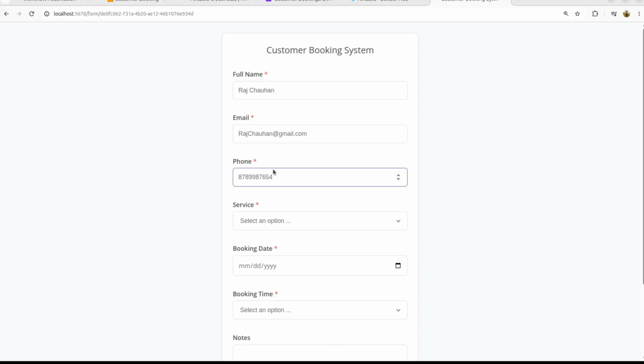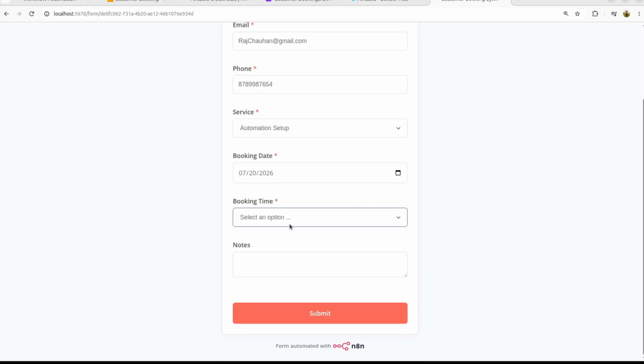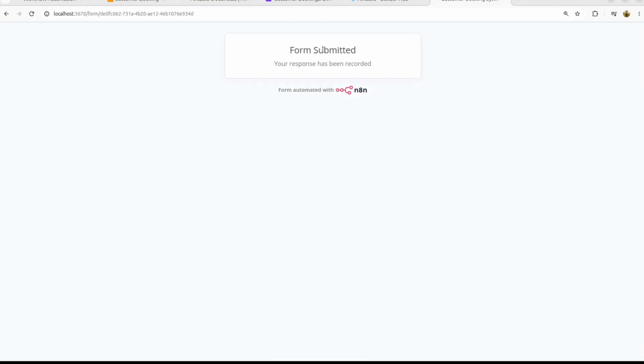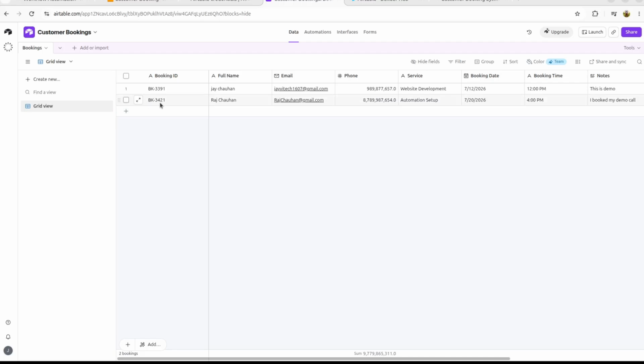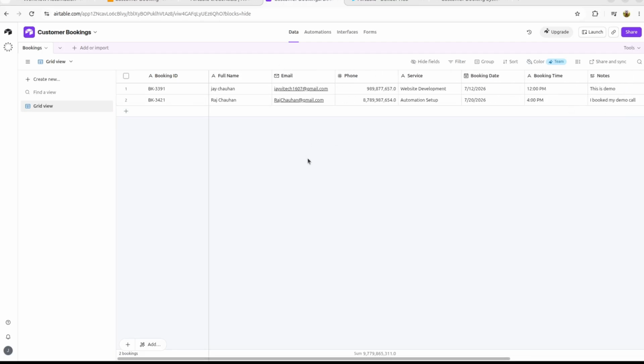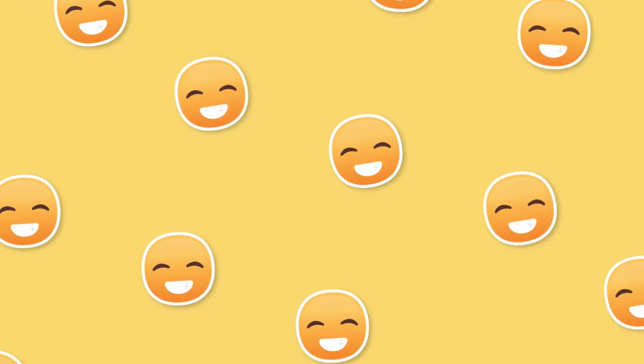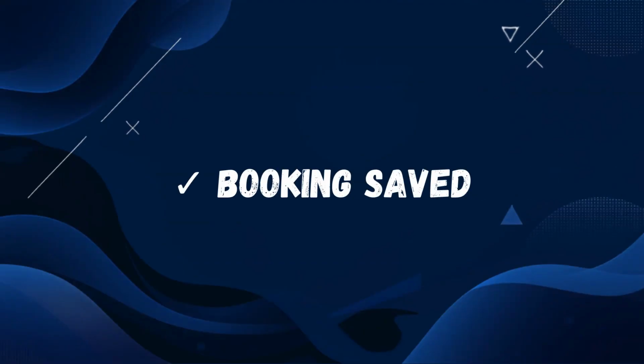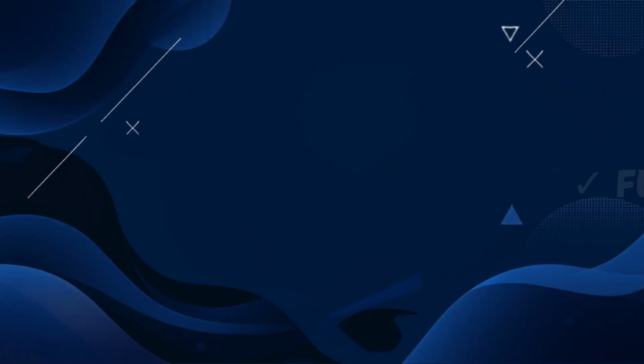I'll enter the customer details, select the service, choose the preferred date and time, and submit the form. As soon as the form is submitted, n8n receives the data, processes it, and creates a new booking record in Airtable. And there it is. The booking has been saved automatically. No manual copying, no duplicate work, and no chance of forgetting to update your records.